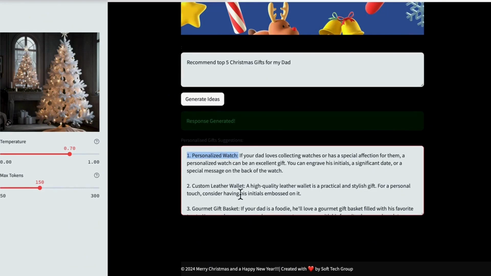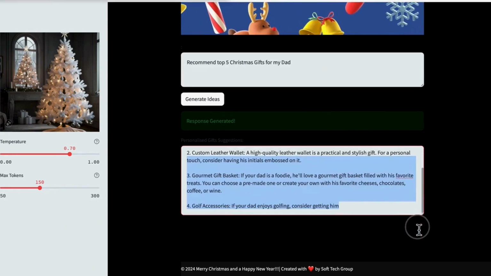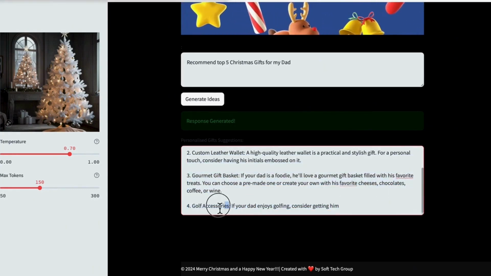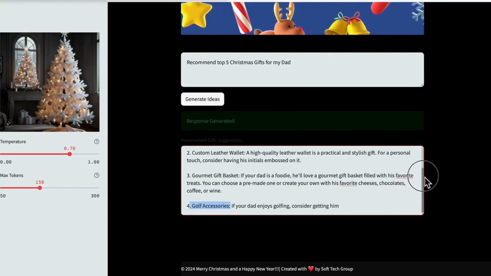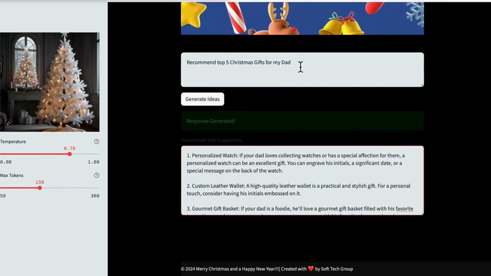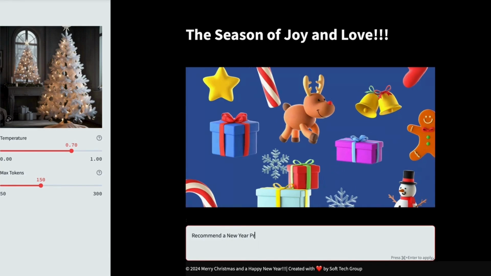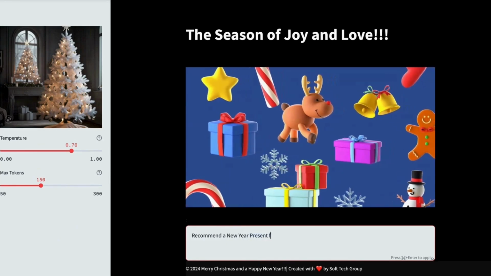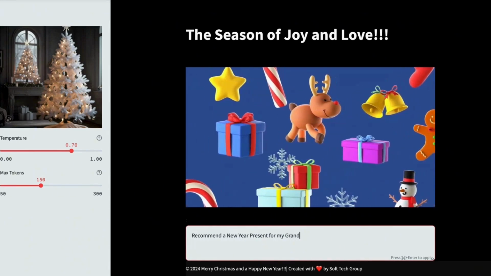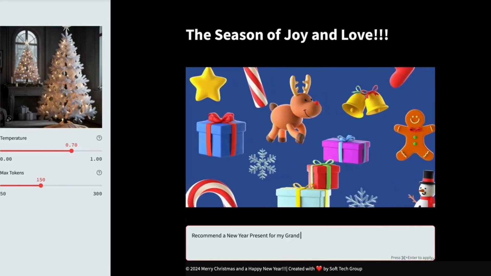And then we're also going to try the dad, and we are going to be requesting the top 5 Christmas gifts for my dad as well. And it suggested golf accessories. So if your dad loves to play golf, I mean, this would be a really great Christmas gift for him this season. So we want to switch things a bit. We want it to recommend for the New Year, because it's not just Christmas, we also have the New Year holidays as well. So we wanted to recommend a New Year present for my grandmother.